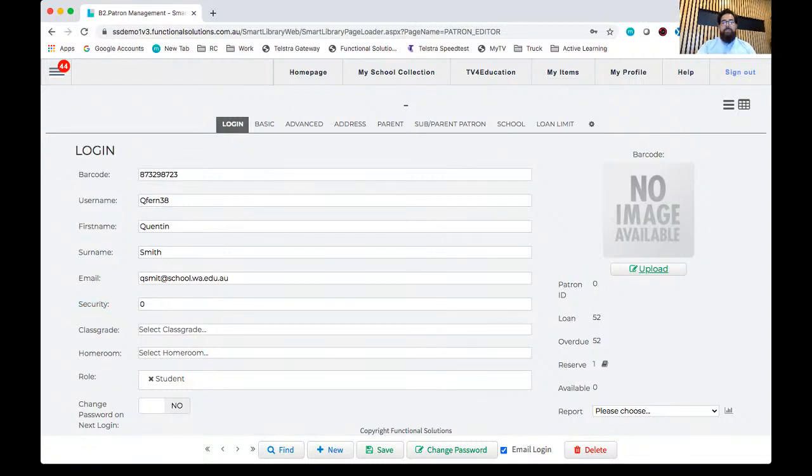Okay. Next field is class grade. Okay, so this is the year level or the class group that the user is going to be assigned in. If I click on that, we can see a list of all the year levels that are currently in our system. Okay, so at your school, you should see either a list of numerical year levels, 1, 2, 3, 4, 5, 6, 7, 8, 9, 10, 11, 12, depending on if you're primary or secondary.